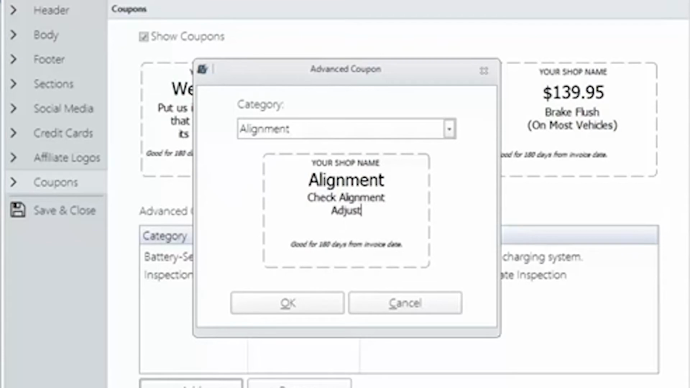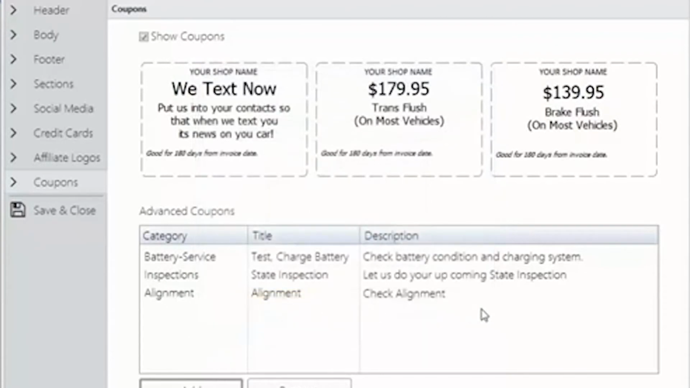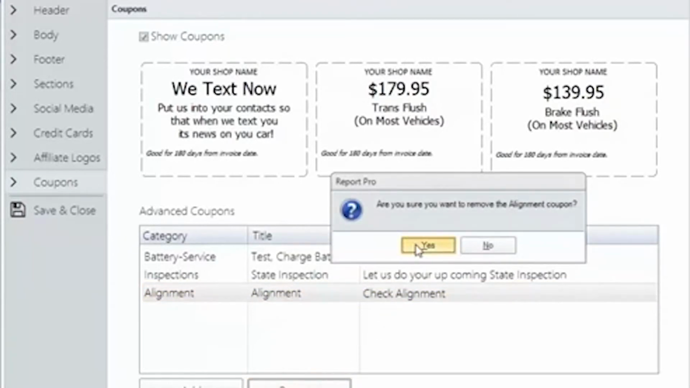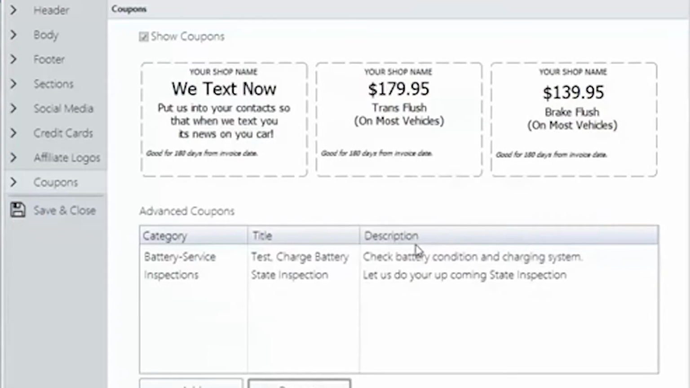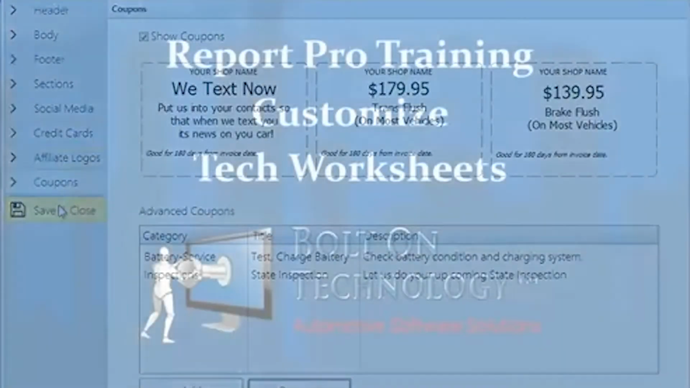To remove a coupon, select a coupon from the Advanced Coupon menu and click the Remove button. Choose Yes from the window that opens to complete that task. If you do not wish to have any coupons, remember to deselect the Show Coupons checkbox up top. And as usual, always click Save and Close to save all your changes.